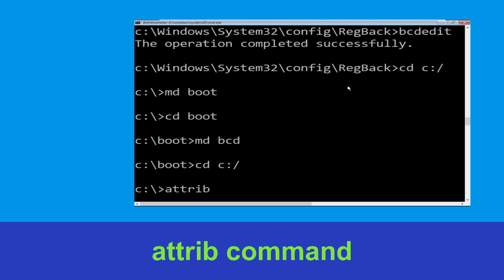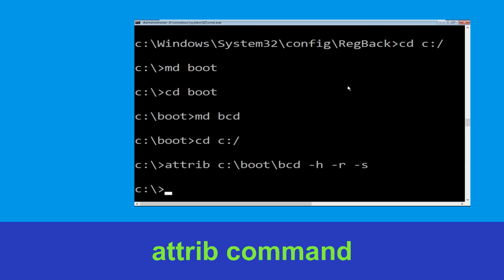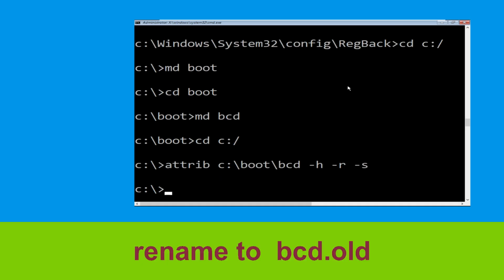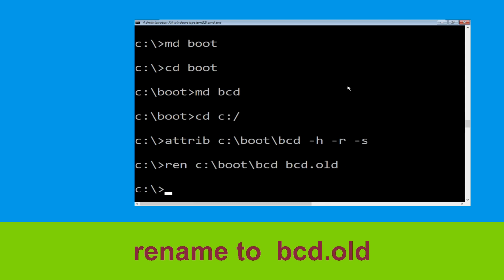Now execute this command. Type attrib space C:/boot/bcd space -h space -r space -s and simply hit enter. Now execute this command. Type ren space C:/boot/bcd space bcd.old, then simply hit enter to execute this command. And once done, let's move to the next command.